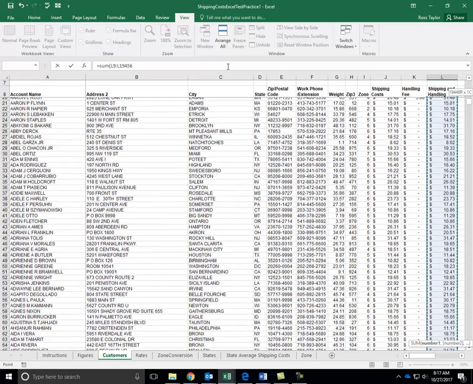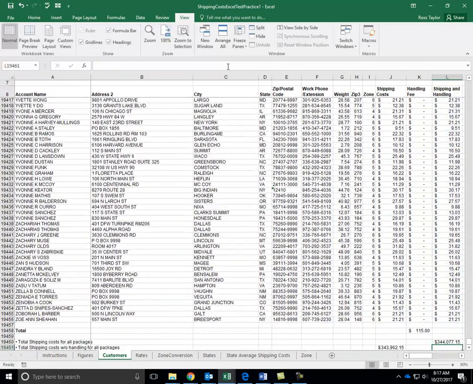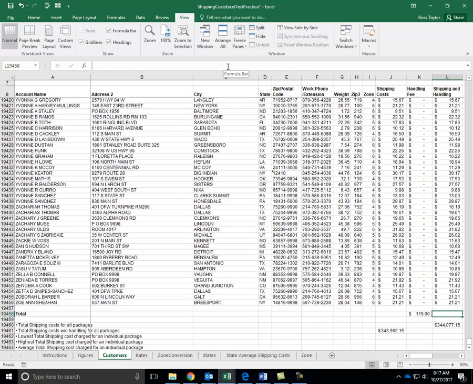Your format does not have to be identical to what I'm doing on this. If you wanted them up on one line here, you could do that, and then just link down to the appropriate place would work as well. I'm going to do that real quick just to show you what I mean. So total shipping cost for all packages is there. Total shipping cost without handling for all packages.